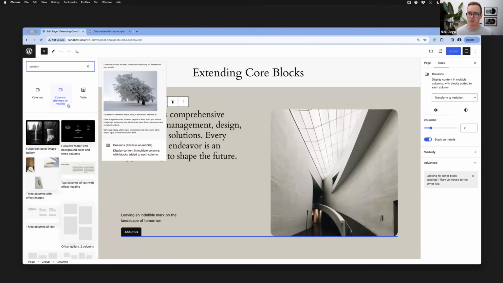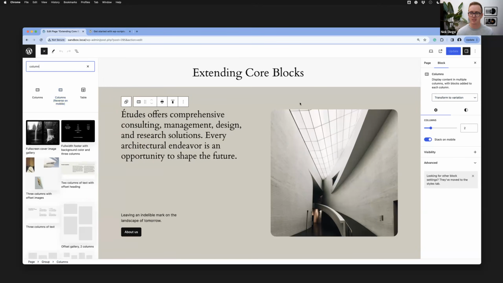Now, this is not the greatest implementation. You might not want to have this, but it is a demonstration of the different ways that you can apply the same functionality, whether in a block style or a variation.